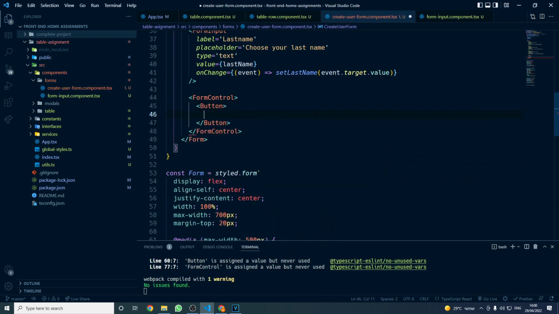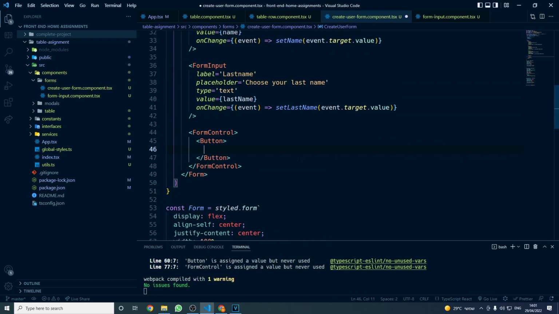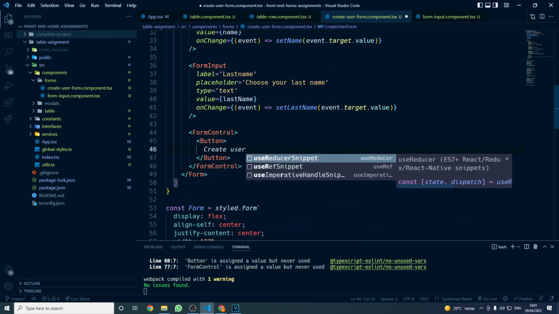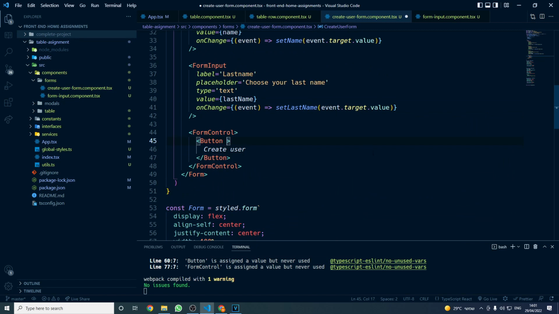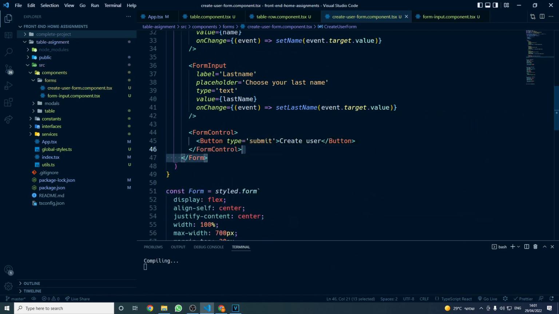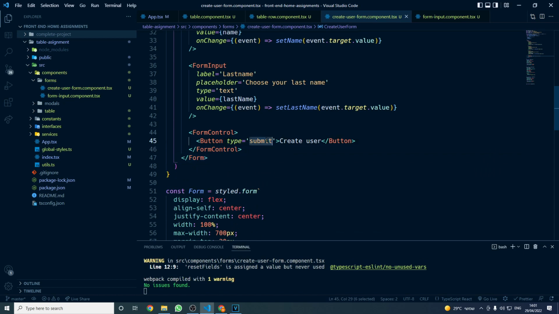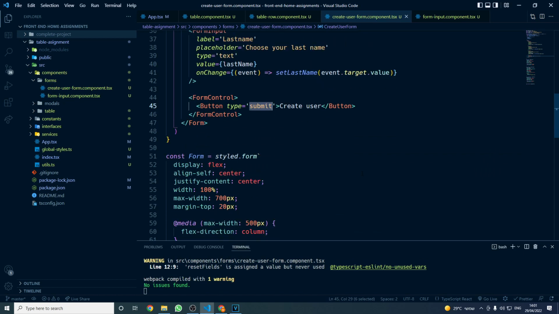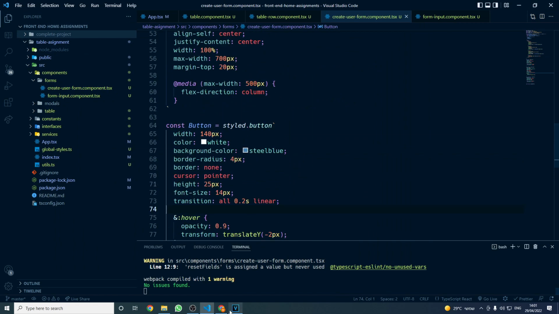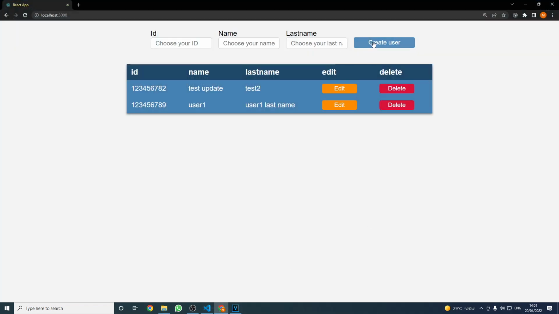Button. And the button is going to be called create user, for example. And I can specify here the type of the button, which is going to be submit. By default it's going to be submit, but just to make sure that this is clear, let me see for a second if I applied the correct styles, and it seems okay.